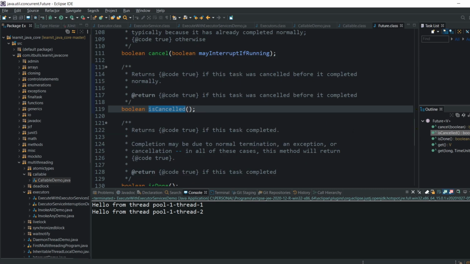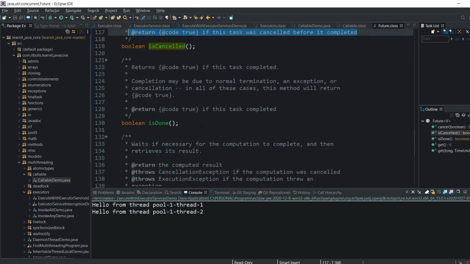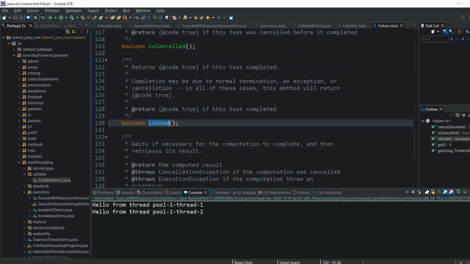isCancelled. I believe that this is a self-describing method. It returns true if the task has been cancelled before it completed normally, and false otherwise. isDone returns true if the task was completed and false otherwise.